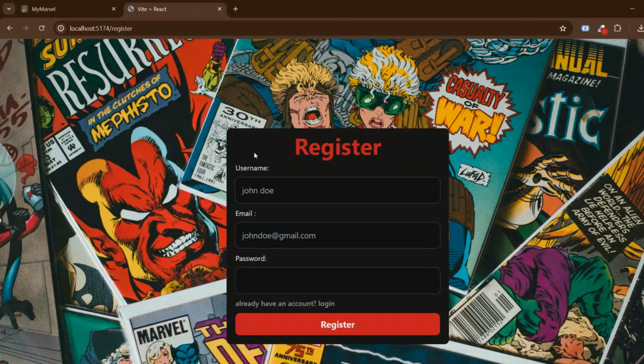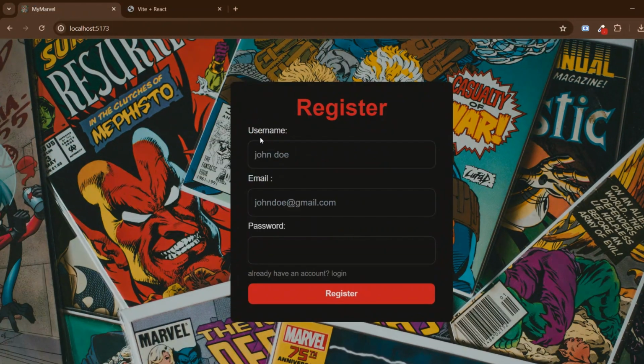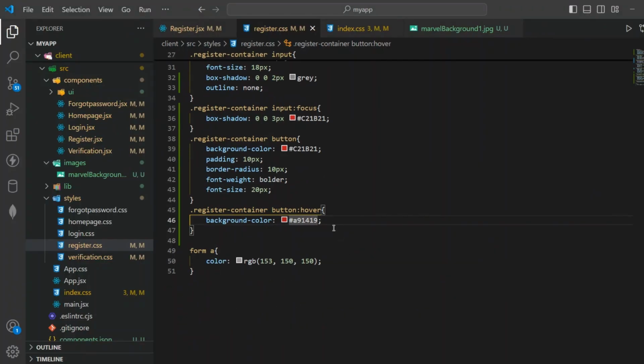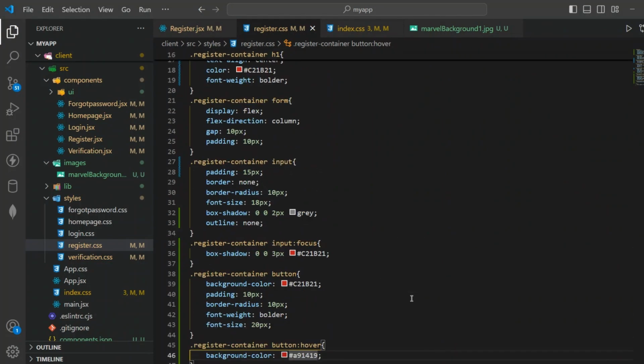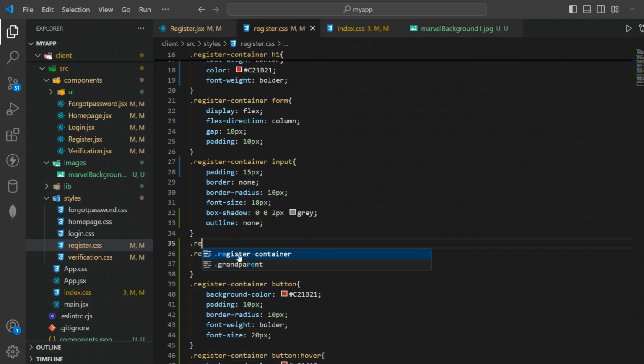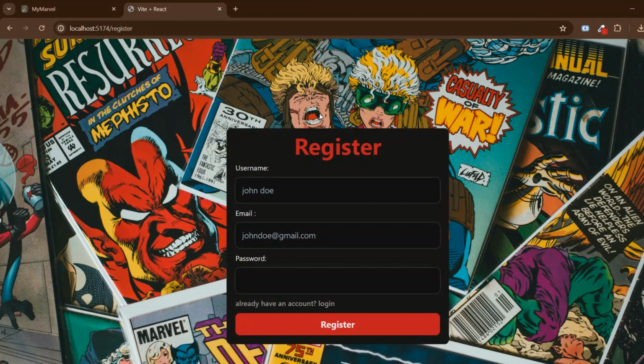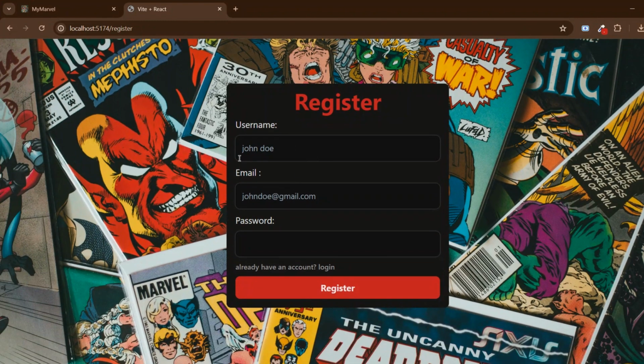And then, compared to this register form, here we are having so much space between this container as well as this input text. Also this label text is too small compared to this. So let's increase the font size of this as well as the padding. For that, let's select our label element which is inside our register container, and increase the font size to 20 pixels. Okay, now the font size is increased.